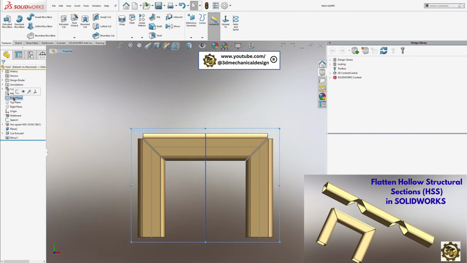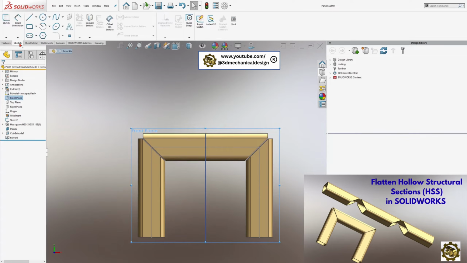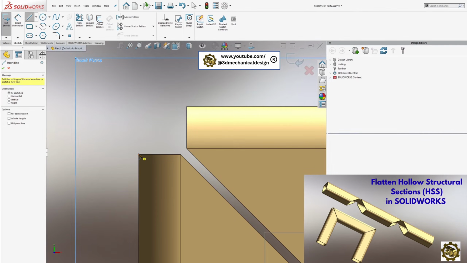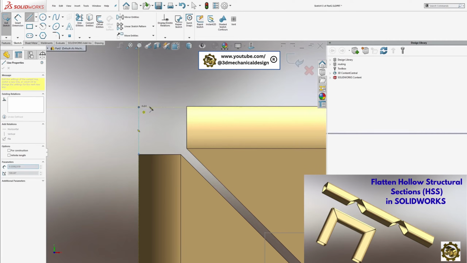On the front plane, create a sketch. Connect the two outermost corners with straight lines. This sketch outlines your flat pattern's limits.